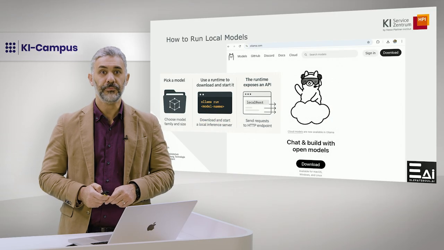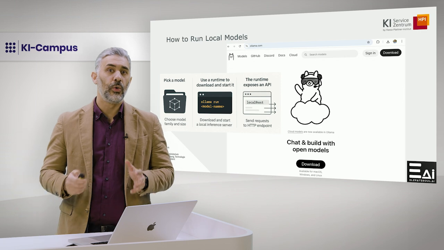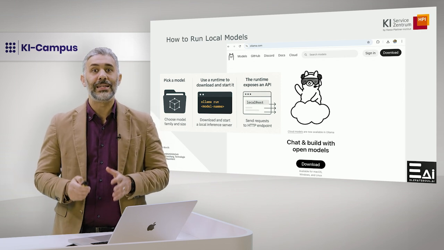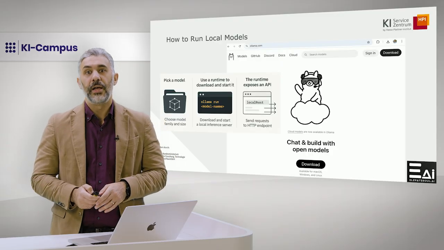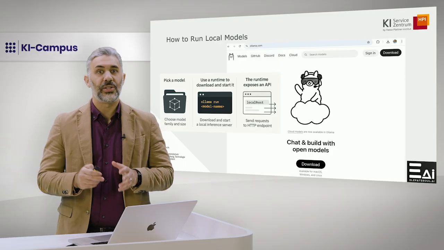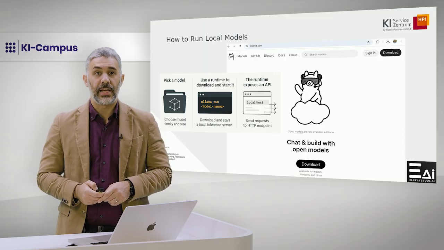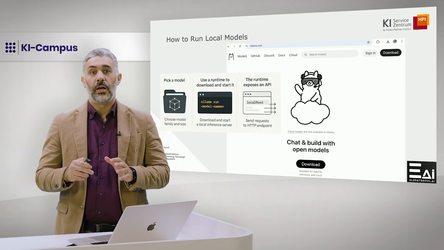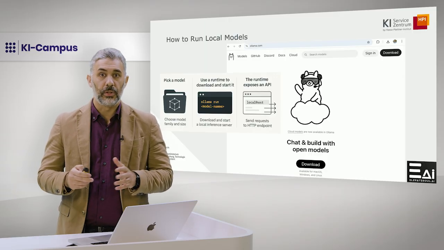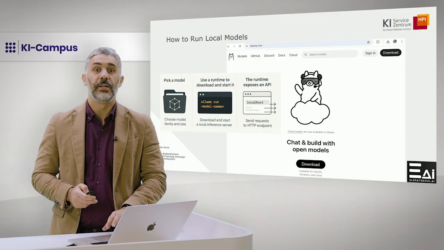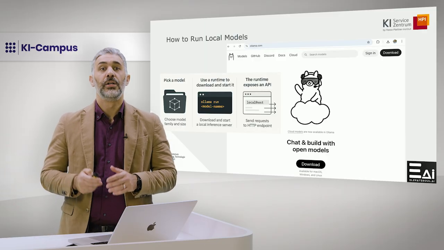To actually use a local model, we rarely load the raw weights directly in our own code. Instead, we typically rely on a runtime that handles download, optimization, and inference for us. A common pattern looks like this. One, pick a model. You choose a model family and size, for example, a Llama or Mistral variant, often in a quantized form, so it fits on your hardware.